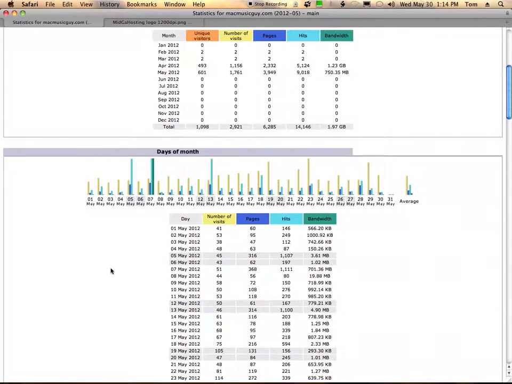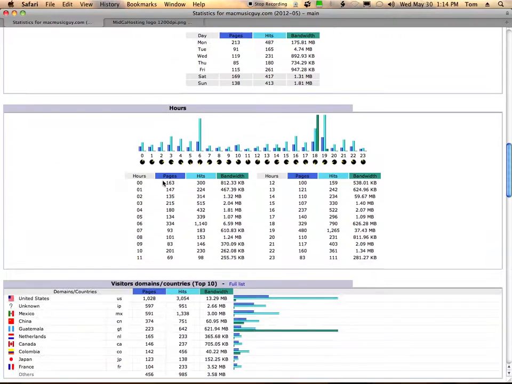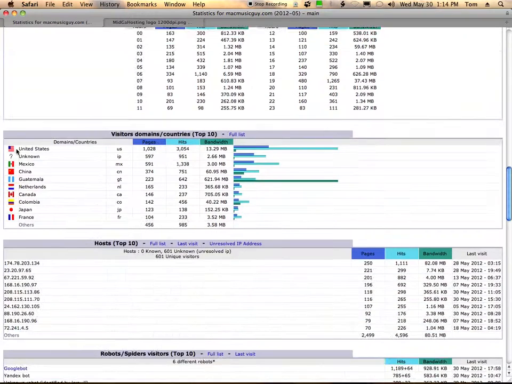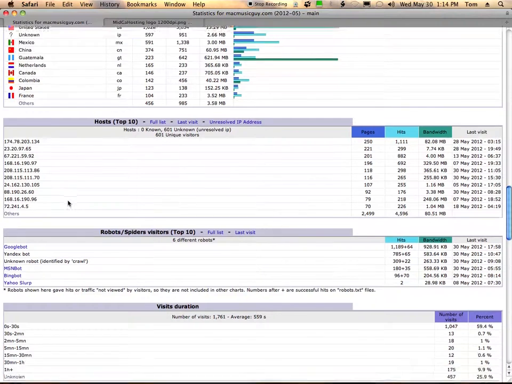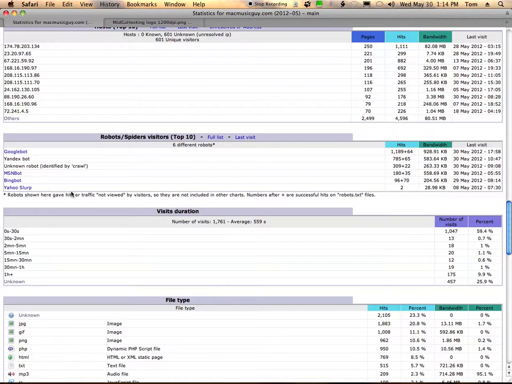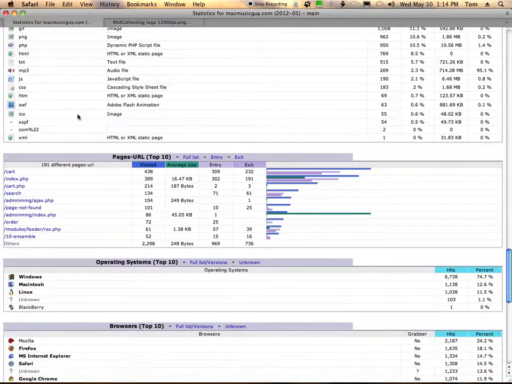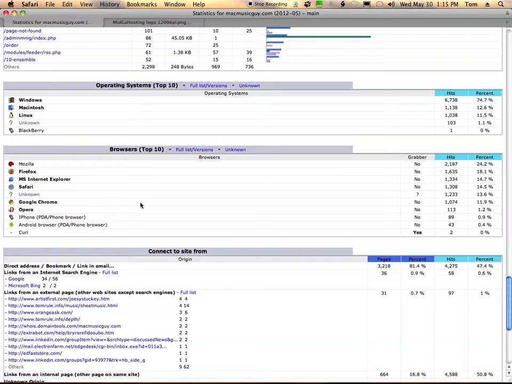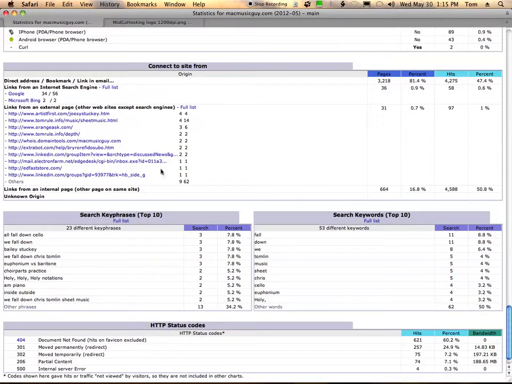1,700 visits. What day of the month? What days of the week were most popular? What countries they came from? And I do not know why Guatemala, but there you go. Even robots and spiders. So how long everybody stayed on there, and then what they saw. Just a lot of good stats here that you can check out and learn about where you're getting your traffic.